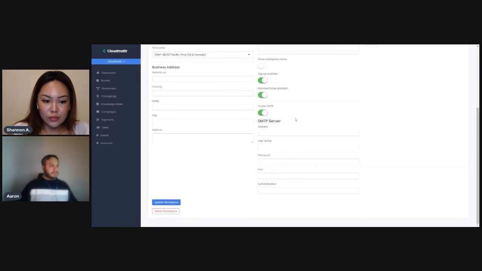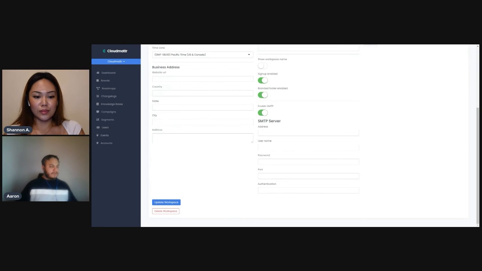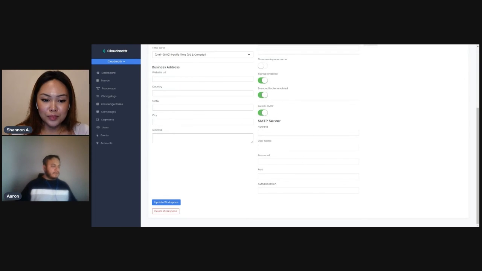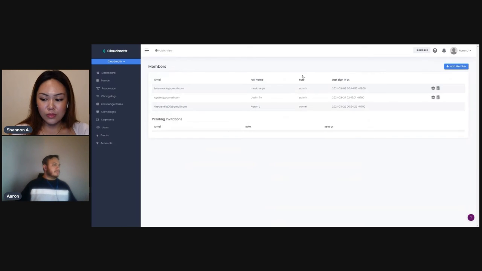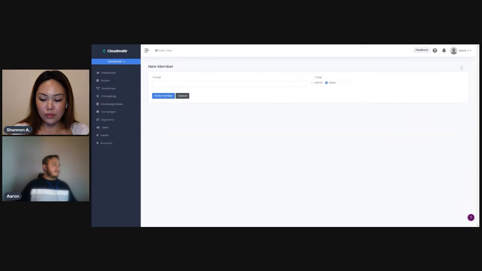This is very straightforward. I'm sure people using an SMTP will have all this available, whatever server they are using. Let me go here. Yeah, we can go over adding users real quick. You can just add an email there and then the role you want to give them. Right now, we just support admins and editors.